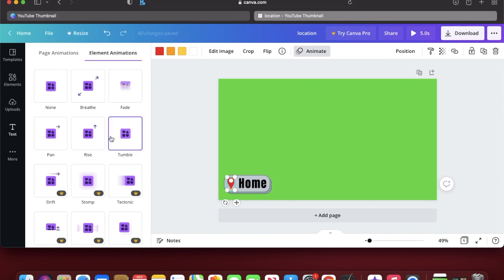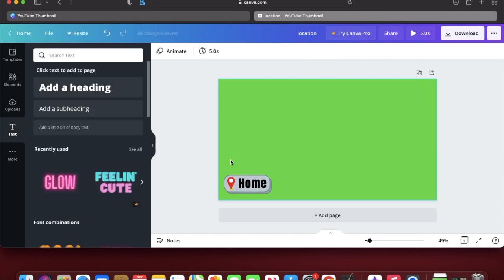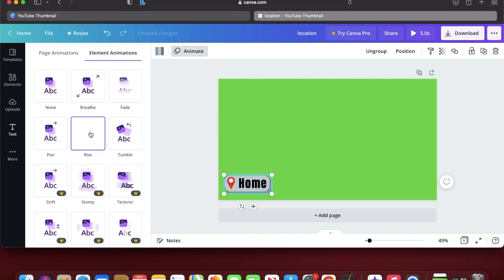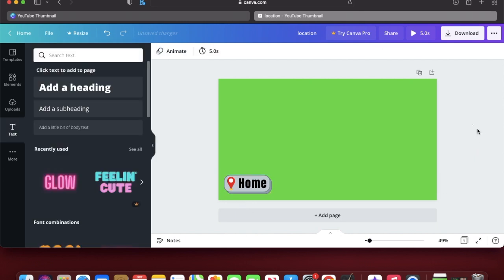This one's kind of delayed. I might just select these two, we're gonna group and then animate them together. So there we go. That's what I like. That's what I'm gonna download.